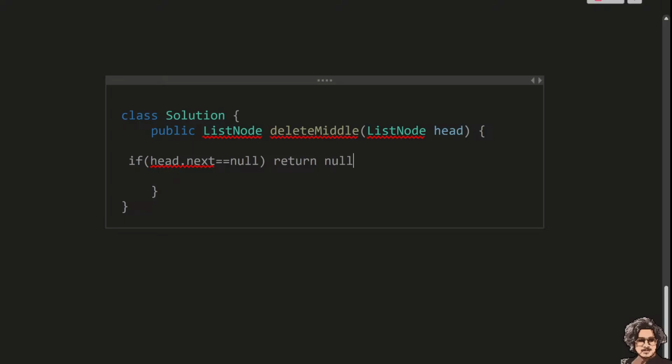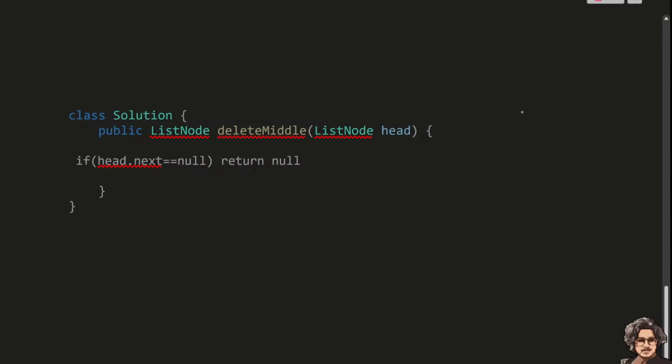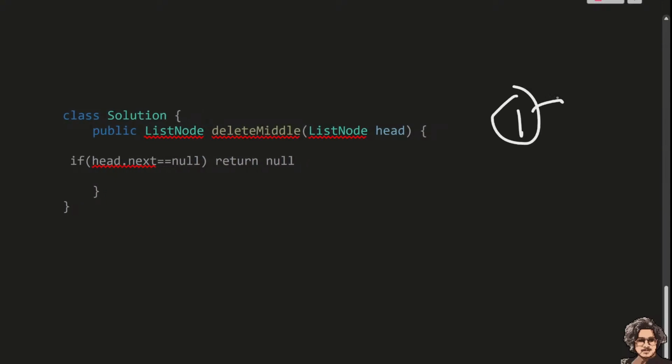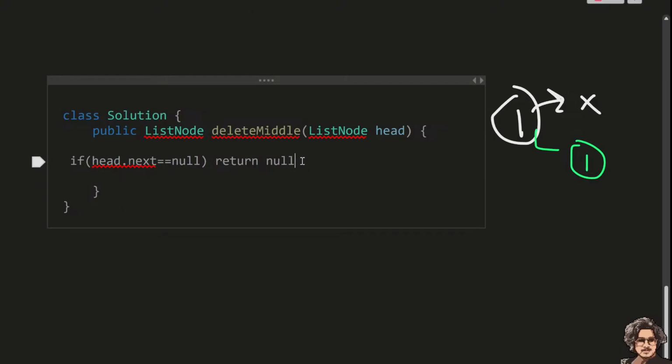Okay, so this is the case when we have only one element and there is no other element, so in that case we simply return null. This is the edge case. And the second thing is finding the middle element.